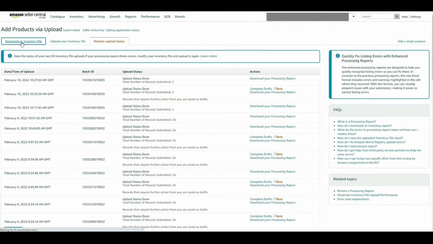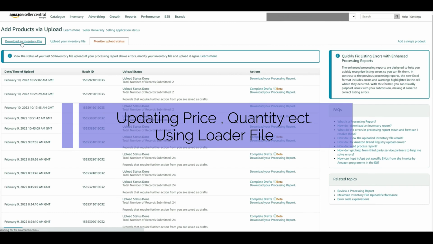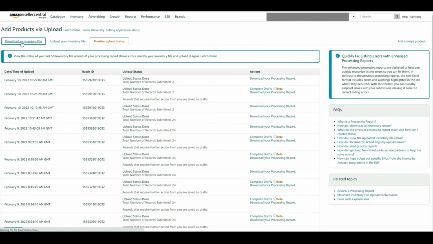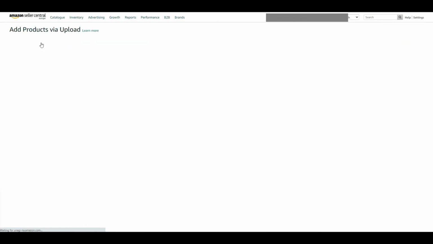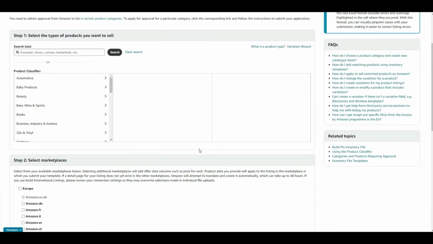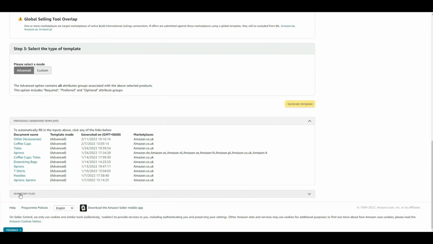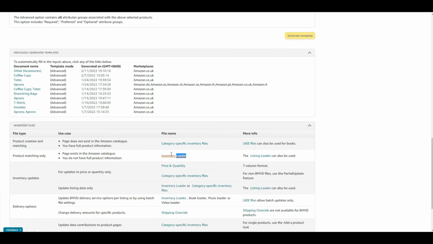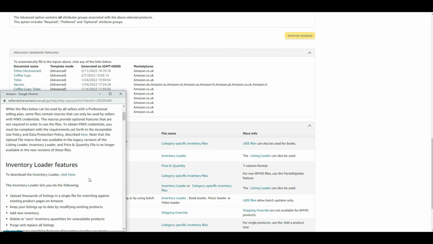Now, I am showing how we can bulk update our product's price and quantity by using the inventory loader file. We need to go to the Download Inventory file. Then we need to click on Inventory Files. Now, we need to choose the inventory loader. Then we'll download the loader file.